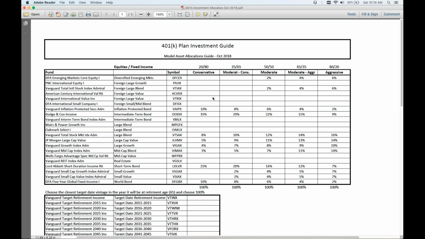So if you were, say, 20 or 30 years old, you could follow that aggressive column and then fill out those percentages. If you're picking the moderate aggressive one, you'd go back to that last sheet that we were just on, find the DFA Emerging Markets Core Equity Fund, write 4% in it. Go find the Vanguard Total Stock Market Index Fund, write 4%, and go down this list and write those percentages in on that last worksheet we were just on.